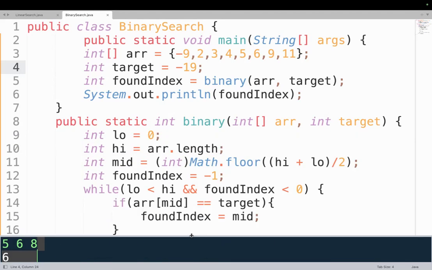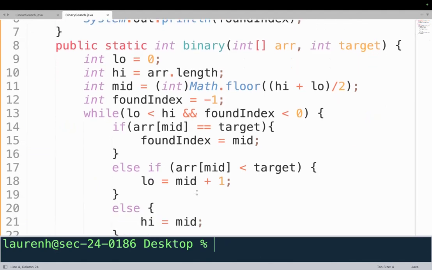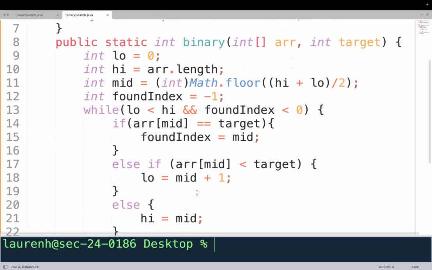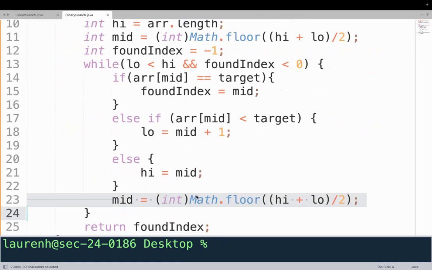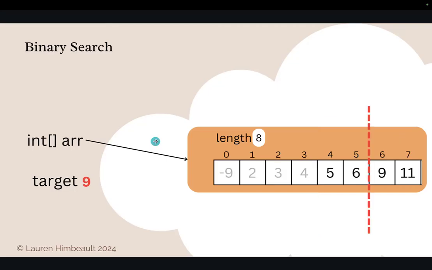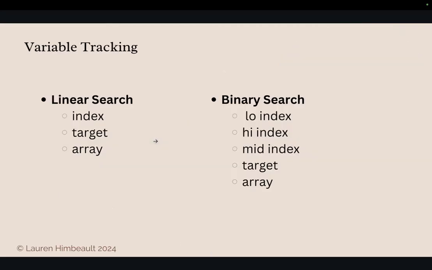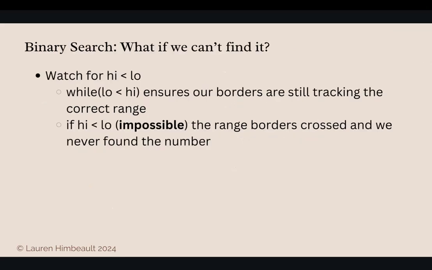So now we have our binary code in there properly, where we're correctly setting our low, our high, and our midpoint. We're correctly assessing what side of the midpoint our target is going to be on. And then we are correctly recalculating our midpoint based on the adjusted ranges. So all of the pieces for our binary search are now in here. Yay! Binary search can be a little bit trickier to sort of follow, so it's always really nice to draw it out to get a better feel for it.